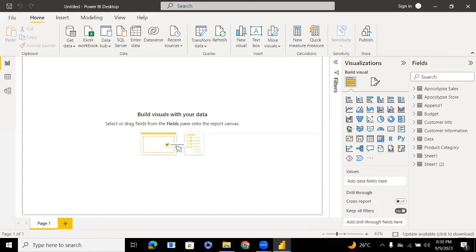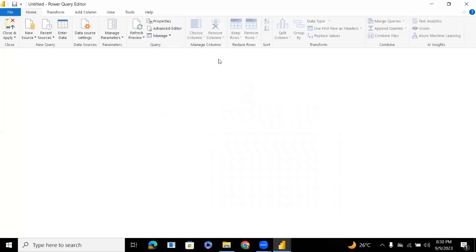So if I do anything on Power Query, if I go here, let me go to Transform again. Let me go to Power Query. So this opens another platform for me.